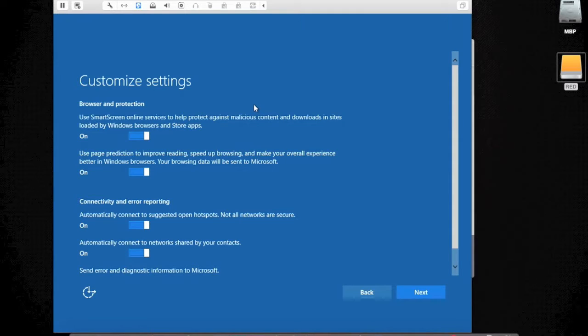And there's some more. Use SmartScreen online services to help protect against malicious content. You can leave this on if you don't have any other protection. So for now, I will leave this on. Use page protection to improve reading, overall experience. Browsing data will be sent to Microsoft. I don't like the fact that data is sent to Microsoft, so I will say off for this.